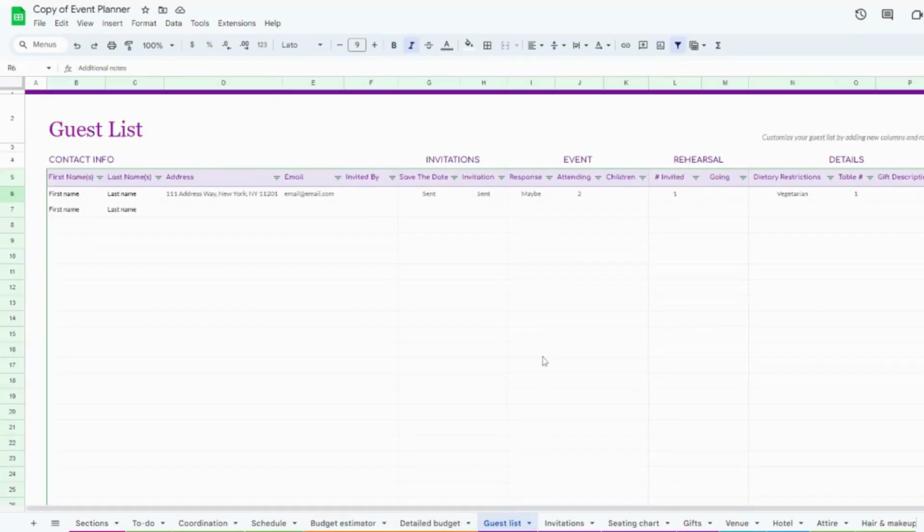The next section is going to be all around guests and seating and all of that. So the first view right here is going to be your guest list. Feel free to type in first name, last name, address, contact information for your guests, who they were invited by, if that's helpful to track. You can track invitations that were sent, response, any sort of communication, if they are attending, if they're bringing children, and then what type of event they're attending. So sometimes, if it's a wedding, there might be a rehearsal. If they were invited to that, and if they're going to that, you can track it. If not, you can skip it.